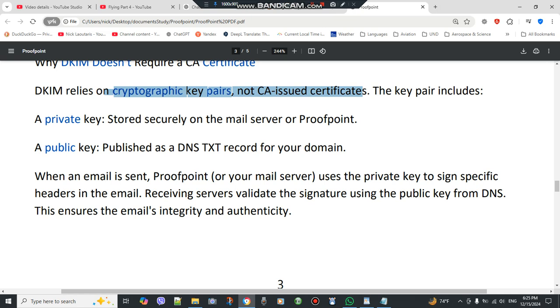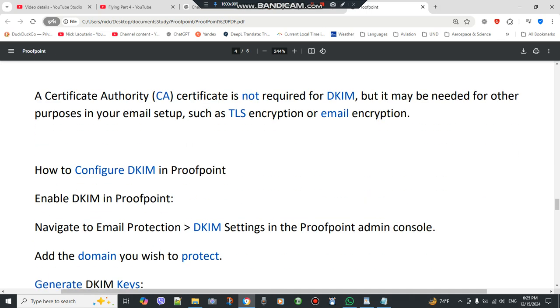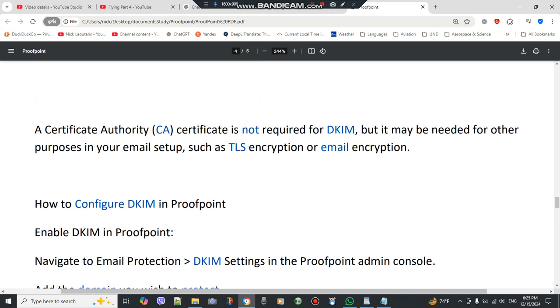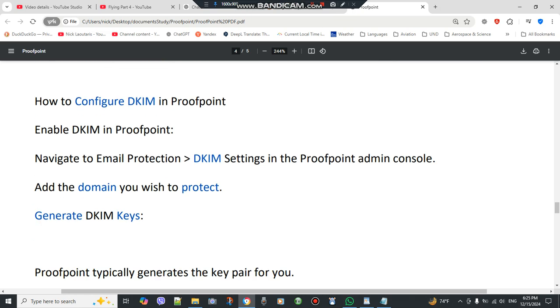When an email is sent, Proofpoint or your mail server uses the private key to sign specific headers in the email. Receiving servers will validate the signature using the public key from DNS. This ensures the email's integrity and authenticity. A certificate authority is not required for DKIM, but it may be needed for other purposes in the email setup, such as TLS encryption or email encryption.